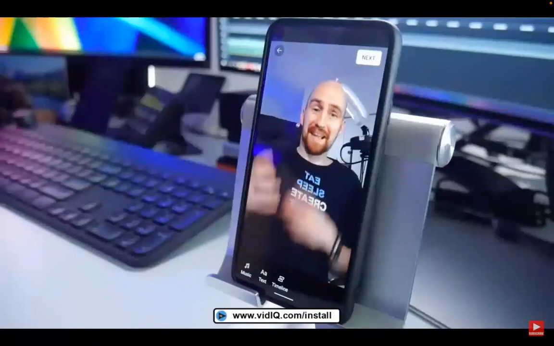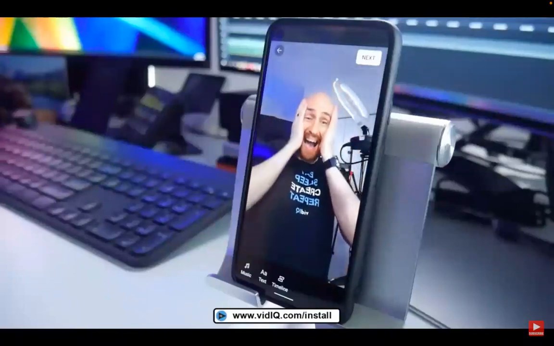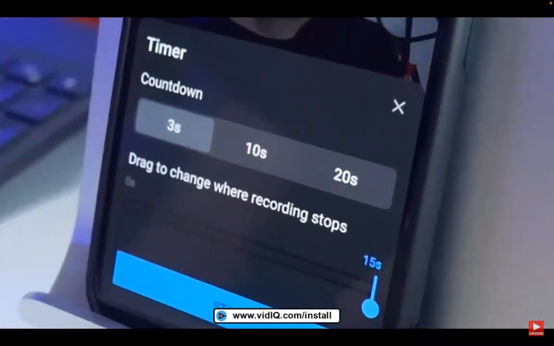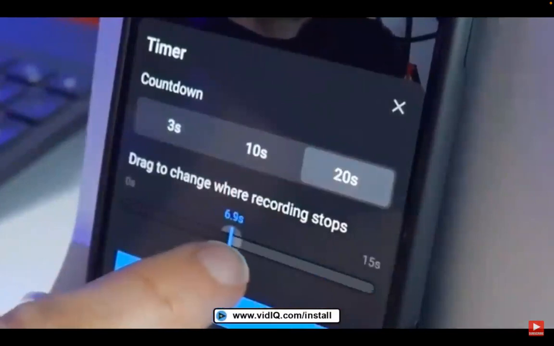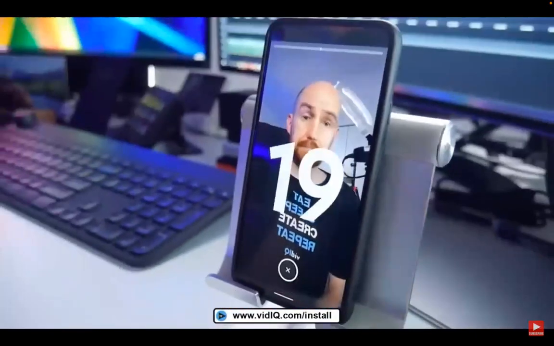Do bear in mind though that the frame rate doesn't compensate, so you'll end up with some very jerky footage like this. You can set a record countdown timer for up to 20 seconds, as well as setting a time limit for how long you want to record a video. In this example, I've set the countdown to 20 seconds, and the video would record for exactly 7 seconds before stopping.